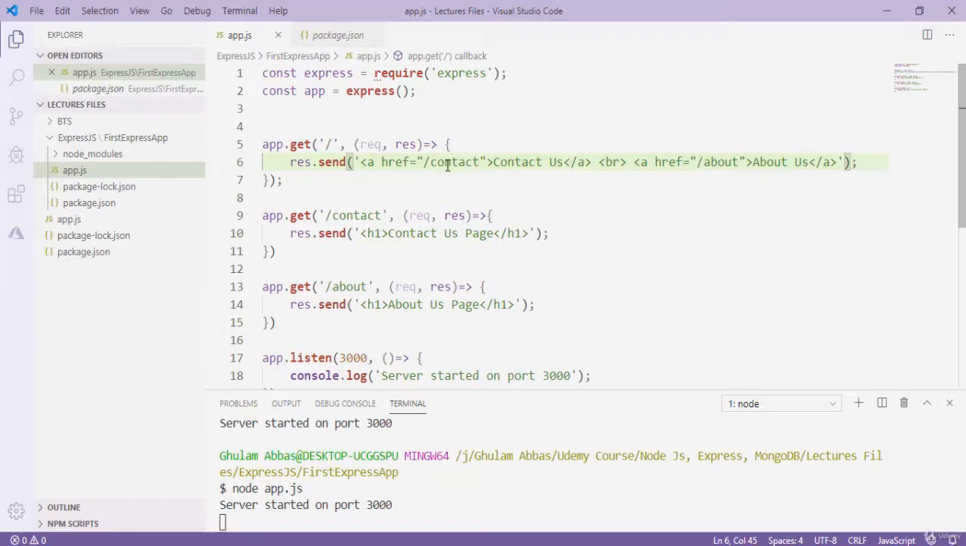So I hope that you understand what we have done in this video. Simply we have learned about this Express application, we have learned about this get request. Whenever we type this, we are creating a route here. This is a route for the /home page, this is the route for the /contact page, and this is the route for the /about page.